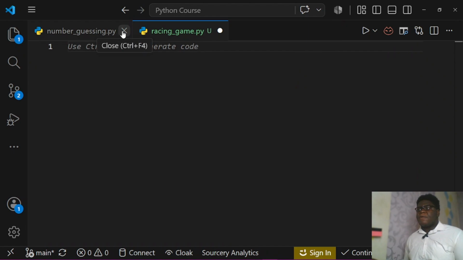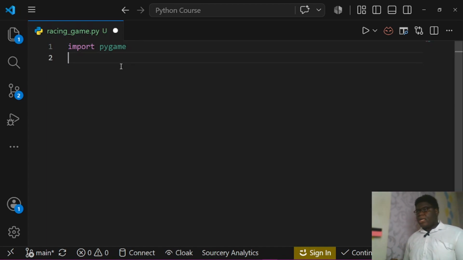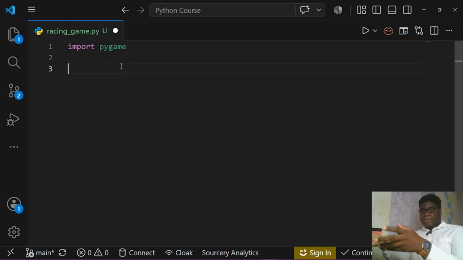So now let me get rid of these. Let's just focus on our racing game. Now we are going to be using something we call PyGame. It's like a game engine. It's not exactly a game engine, but it allows you to make games. We are going to go in depth into this and make a whole tutorial. So this is just an introduction at the end of our main Python course, and then we can later move into PyGame having had this experience.